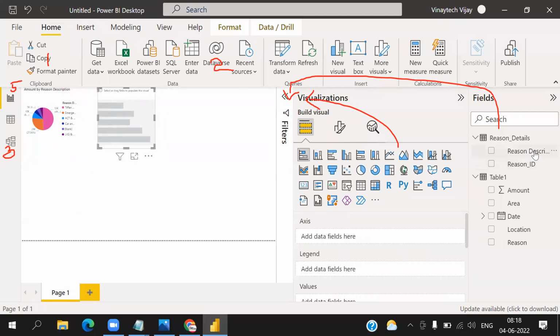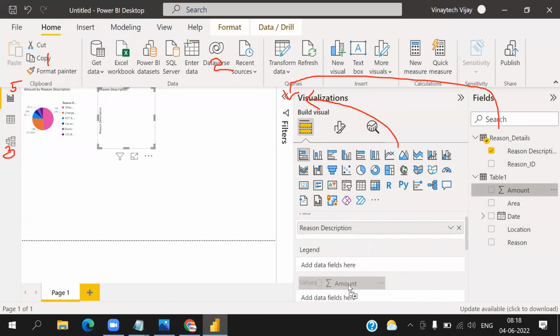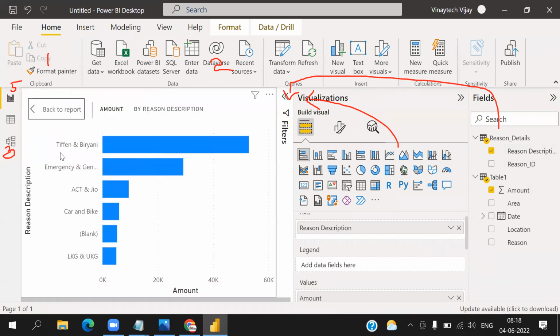First take the visual, second fill it. Reason description here, amount in the values, explore. Tiffin, biryani, emergency and general, LKG, UKG. These two are top. These are least.